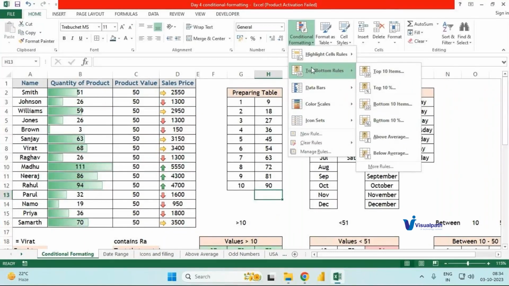Okay. Moving towards our next option, top bottom rules. So how all these work, we'll just take some examples here. By its name, what do we understand? Top 10 items. The very first option available is top 10 items. What is conditional formatting doing? It is highlighting the cells based on their value. So what are we going to see in top 10 items? Whichever items are available on top based on their value, it will highlight. Let's check some examples.